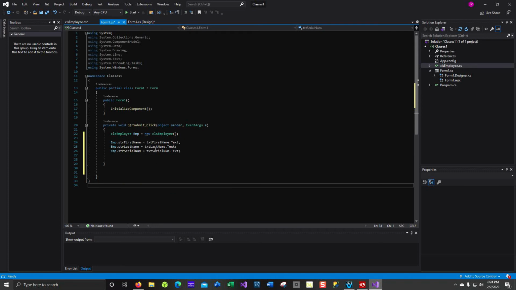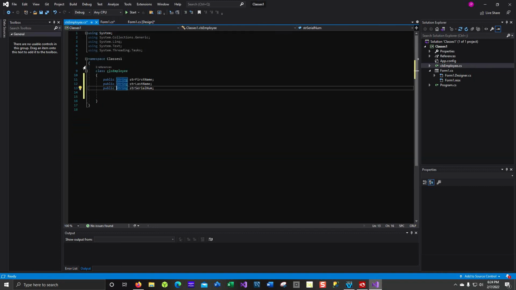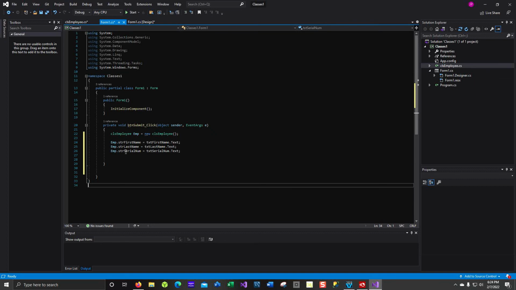So what that means is these three things are part of class employee. And because they're public, they can be seen by Form 1 so long as we do this. Now, what is this? We call this instantiation. Hopefully I've spelled it right. Instantiation. Yeah. Okay.